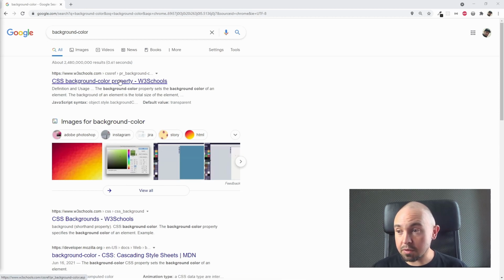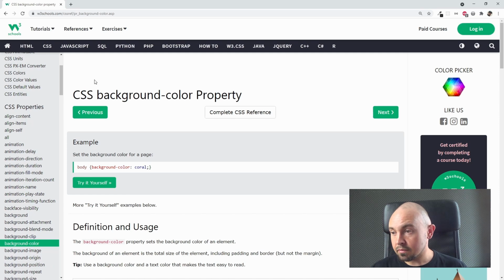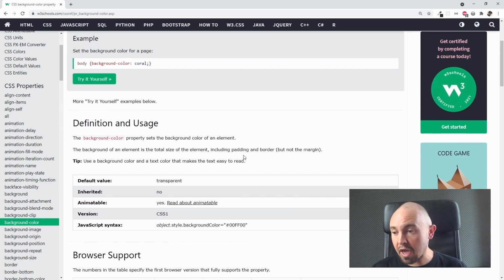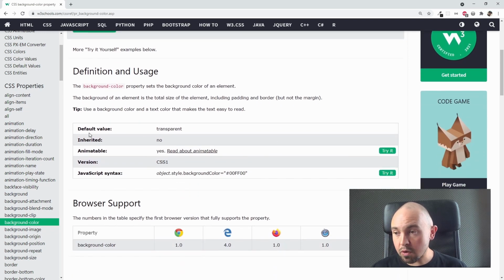Let's click on the W3Schools documentation, and we can read all about this property as well. Here we have an example of using it. Here we can read the definition and usage. Here we have some important information where we can see the default value for the background color for every HTML element is transparent. And that's quite interesting because the white color on the blank website you can see is not part of the HTML. Every HTML element, with the main HTML element itself, is transparent.